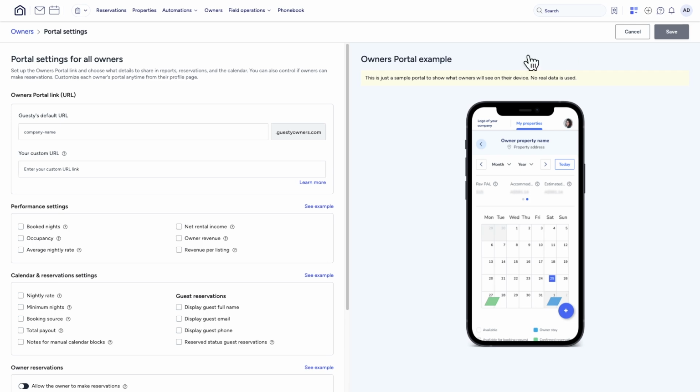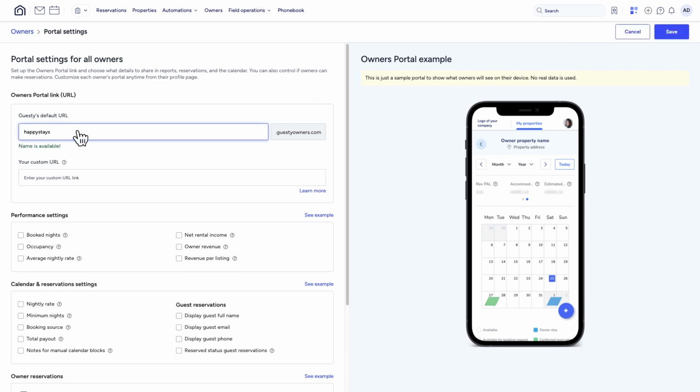To start, log in to your Guesty account, select Operations Mode, then Owners, and click Portal Settings. First, set up your Owners Portal's unique URL. Add a prefix, such as your company's name, to Guesty's default URL, ending with guestyowners.com. Additionally, you have the option of adding your own custom URL to match your company branding. Remember, without a URL, the portal can't be created or sent to owners.